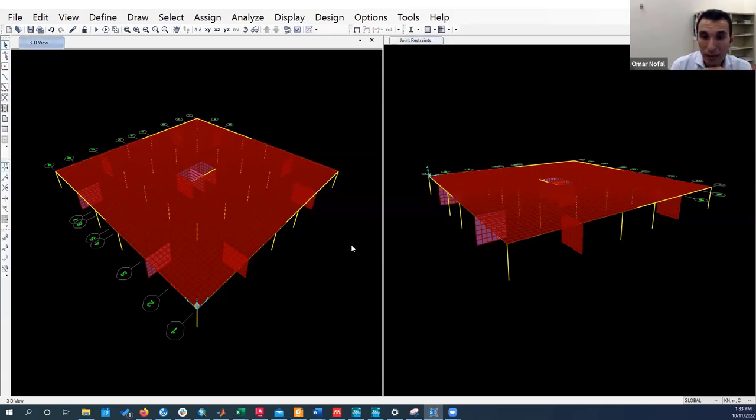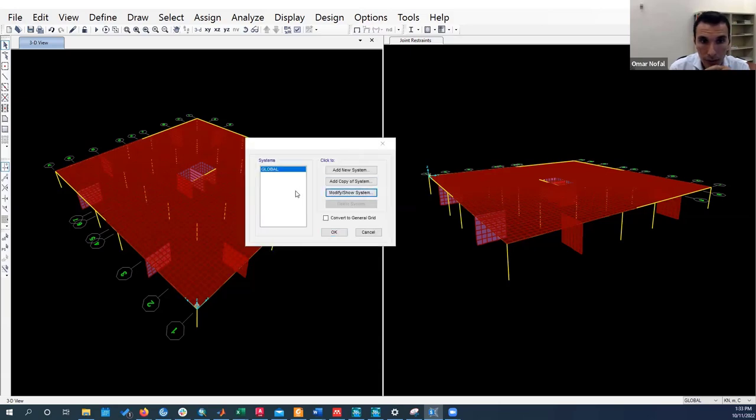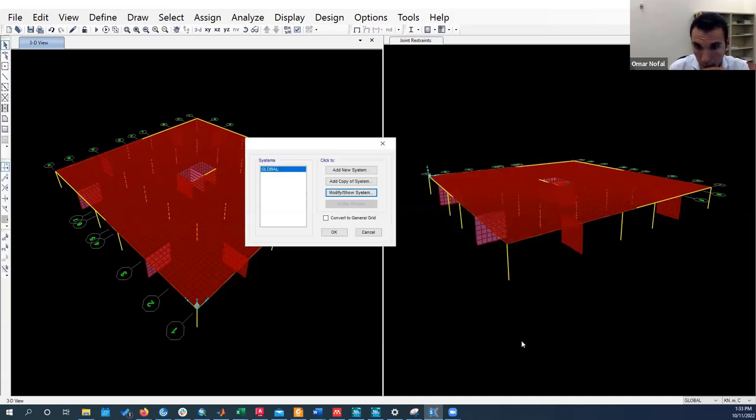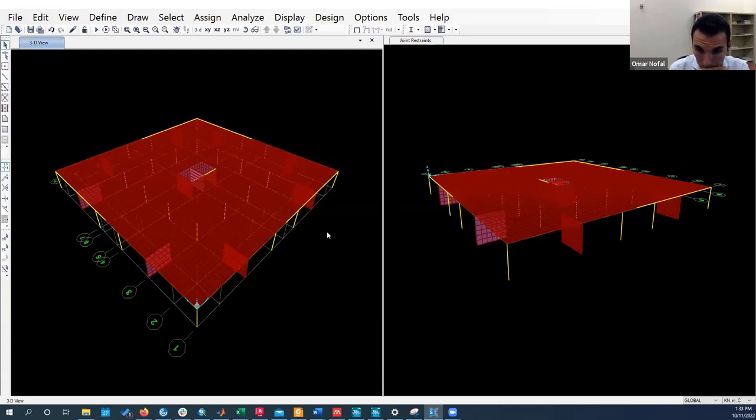Then I need to select the base of the columns and walls and assign restraint to these elements. So what I'm going to do is edit the grid and add a new grid: modify, add a grid, Z at -3. And we'll say okay. Okay, I have a new grid here.